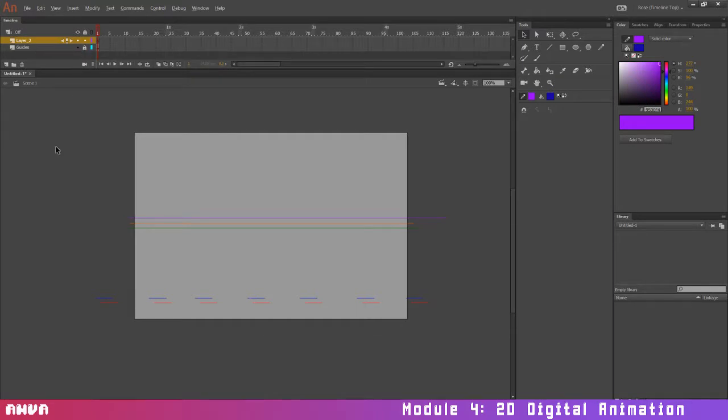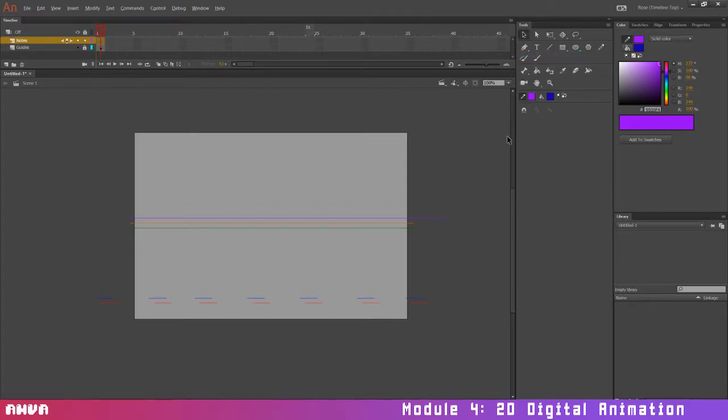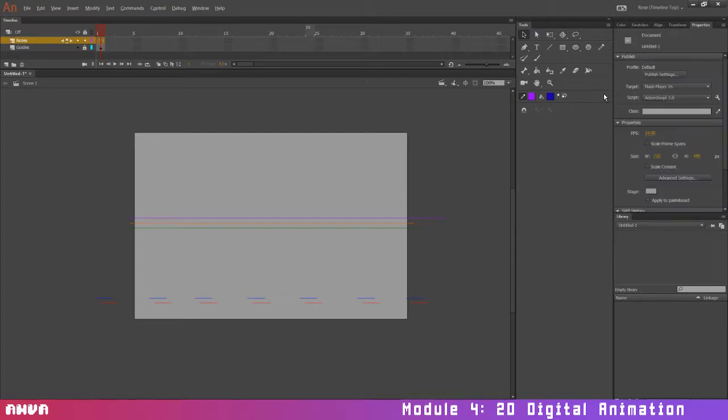So I'm going to lock this layer now. And on top, I'm going to write notes. I'm also going to click over here on the series of lines and I'm going to say large, just so this is very clear. And I'm going to come over to properties. With this keyframe selected, I'm going to name this C1 for contact 1.